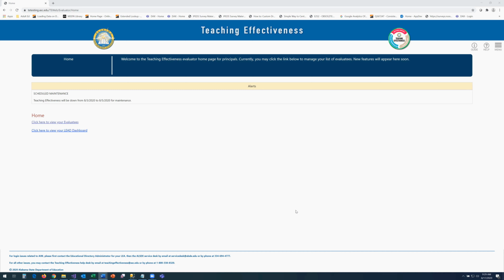On September 4th, 2020, LEAD will be incorporated into Teaching Effectiveness. The process for LEAD has not changed, just the application that handles the process has changed. To access LEAD, you will need to click on the Teaching Effectiveness tile in AIM.